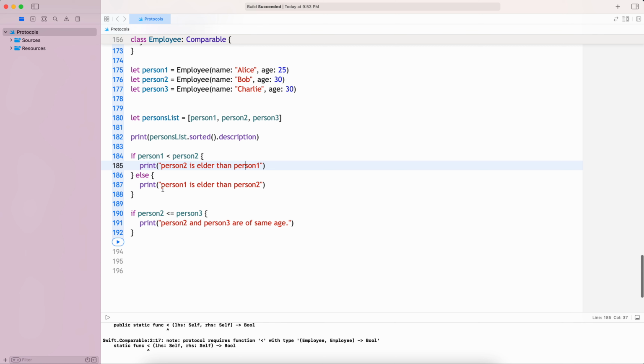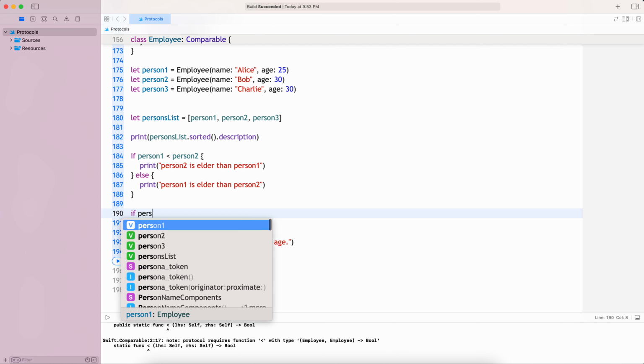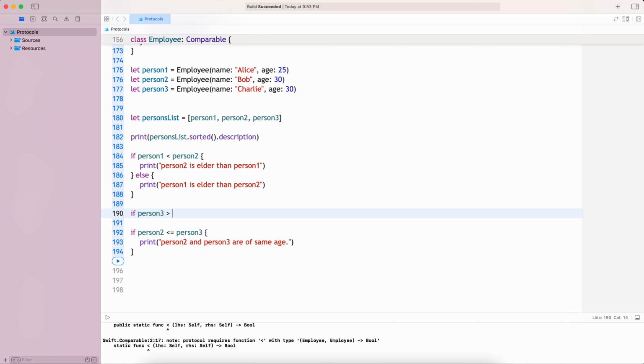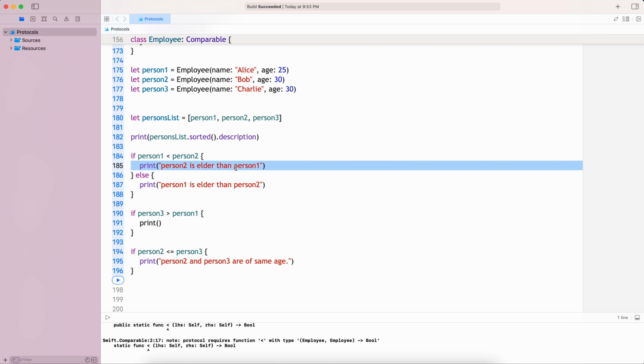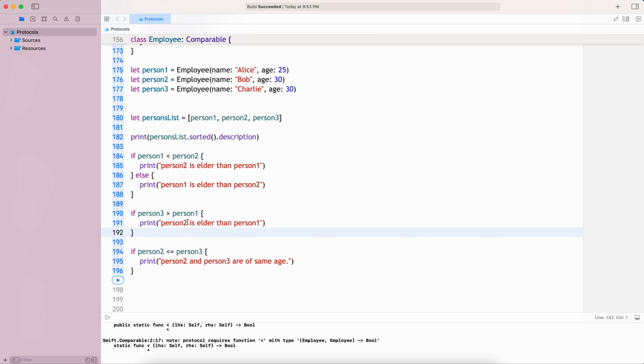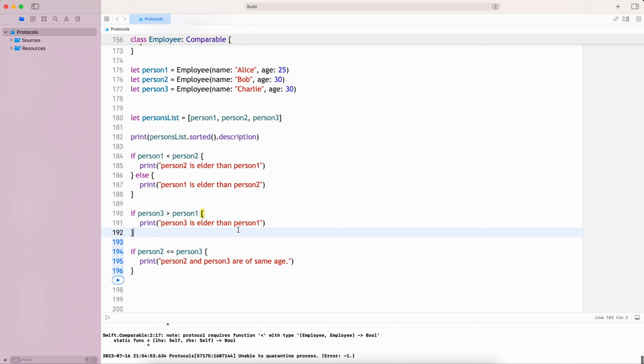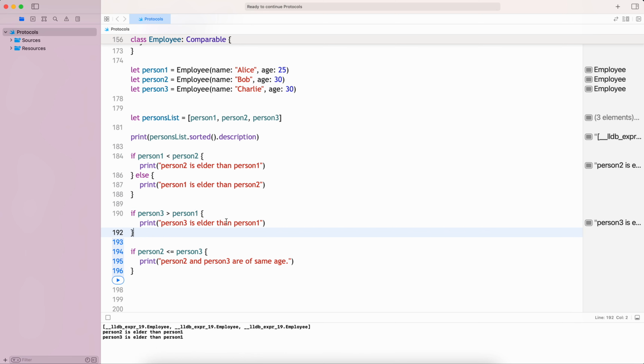That means if person 3 is greater than person 1, print it. So it's basically the same: person 3 is elder than person 1. Let's see if it's working or not. So person 3 is elder than person 1, correct.